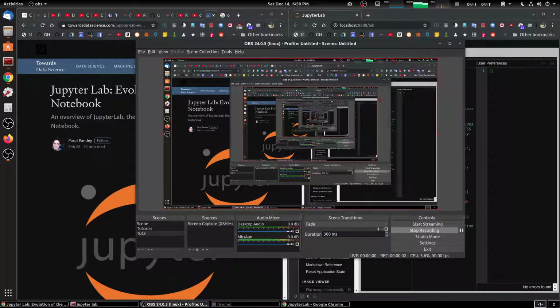Okay, I've got the new version of OBS running here, 24.0.3, and some of it's working, some of it isn't working, but I thought I'd do a little introduction to Jupyter Lab.